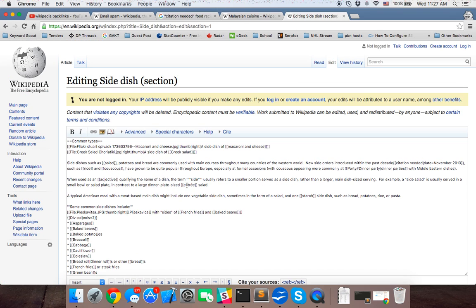Citation needed, and where was it? Citation needed. So you can see right here, there's another syntax. It's two curly braces, citation needed, with a vertical bar, date equals whatever the date is. So we can replace this.